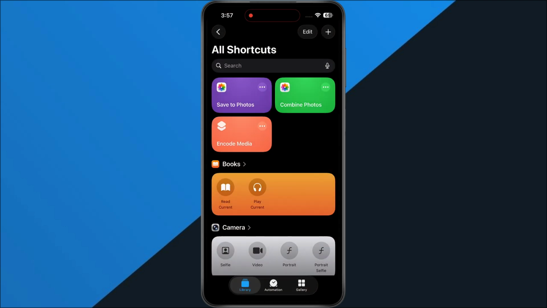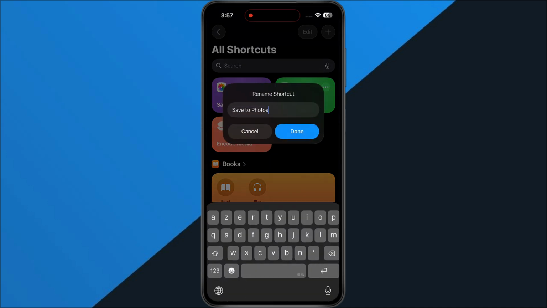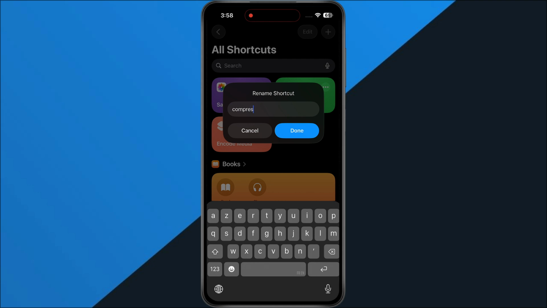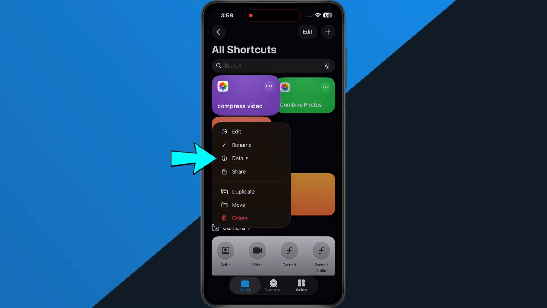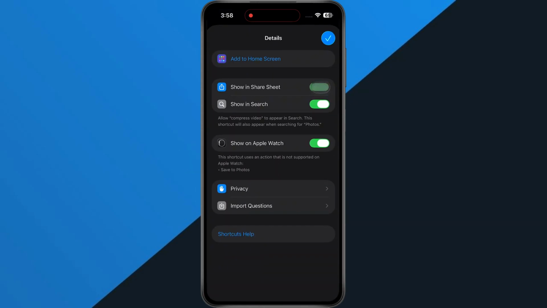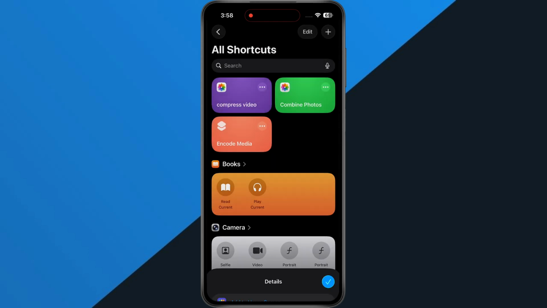Next, go back to the All Shortcuts screen. Press and hold your new shortcut, then tap Rename and change the name to Compress Video so it's easy to recognize. After renaming it, press and hold the shortcut again, tap Details, then turn on Show in Share Sheet. Now your shortcut will appear whenever you tap the Share button inside the Photos app. That's it, your shortcut is ready to use.